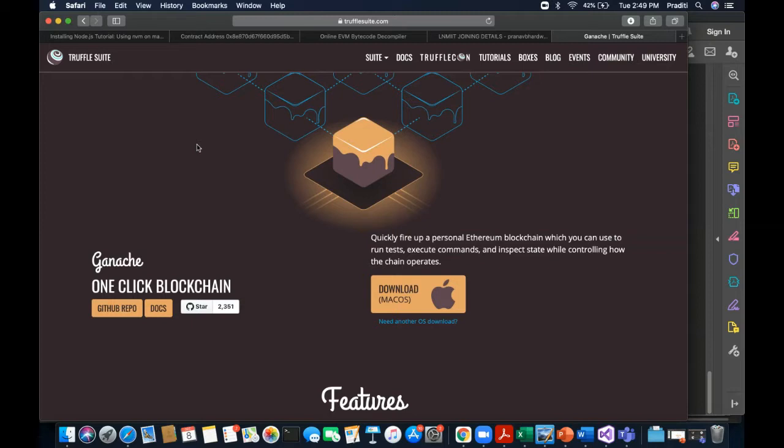The way you are going to test your smart contracts with Ganache, that's going to be the replica environment. If all of it works in your testnet, then it will work in the mainnet as well. Right? I have it already downloaded, else you can download it from here. It's showing macOS right now because it has recognized the system, but you can download it for other operating systems as well.